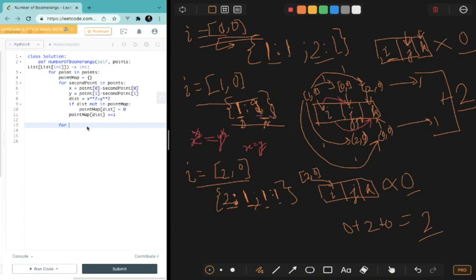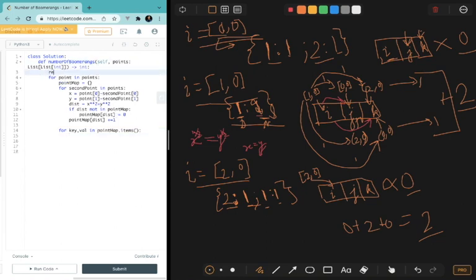Okay, so here you can see for key, val in point map dot items. What it is doing is giving us the key and value pair, and I am storing the key in key and the value in val. Okay, one thing we need here is result, or you can say result as count. It will just count how many boomerangs there are.